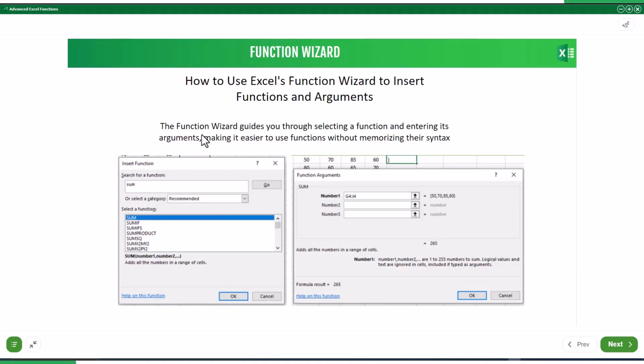The function wizard guides you through selecting a function and entering its arguments, making it easier to use functions without memorizing their syntax. It simply means that with the help of the function wizard, you can insert a function and its arguments without memorizing them. For you to understand it better, let's go into Excel.